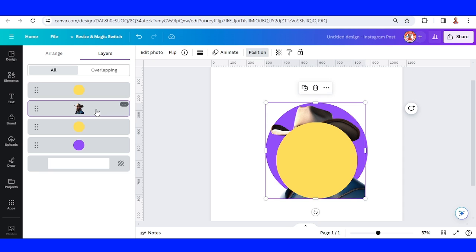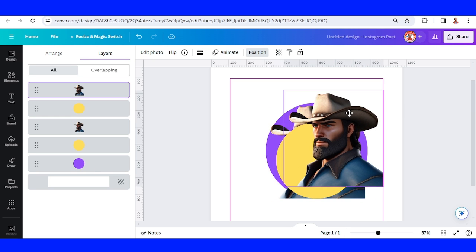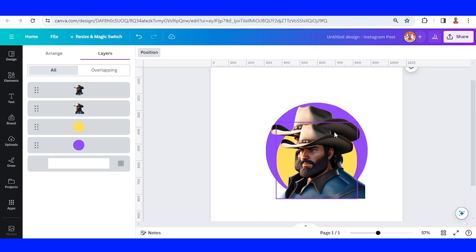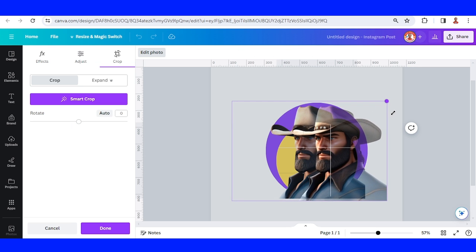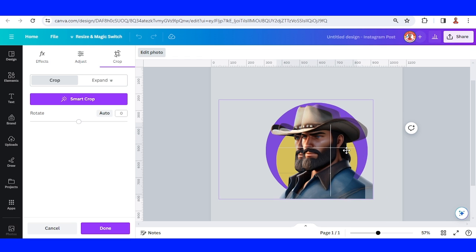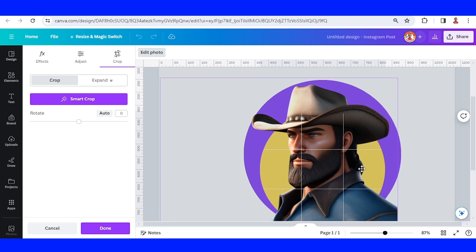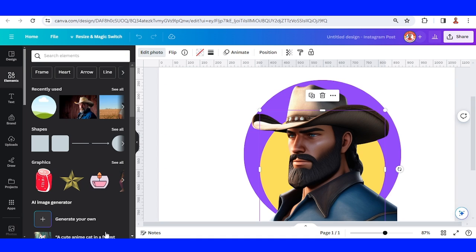And then select the avatar and duplicate it, and then place it inside the second yellow circle, and then double click on it, increase the size to be the same size like the other avatar. Okay, and then tap done.